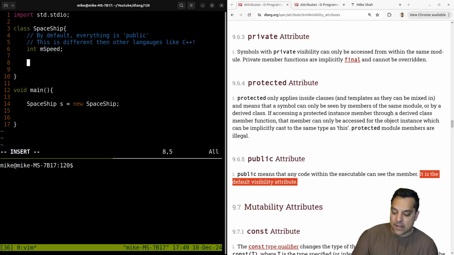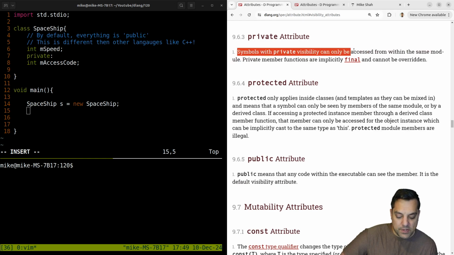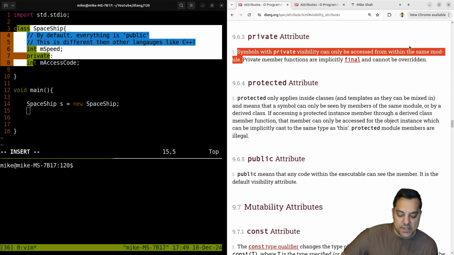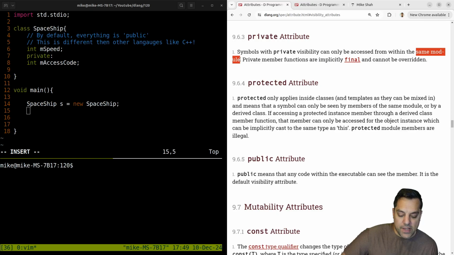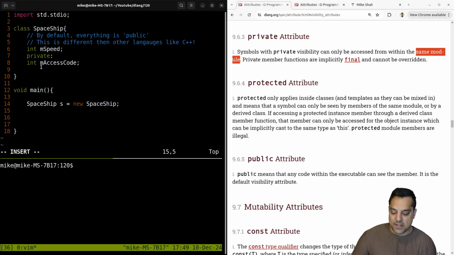But let's give ourselves some other variables here, like maybe there's a secret access code to unlock some sort of spaceship, and I want this to be private. So I could do something like this. Let's see what happens here. So symbols with private visibility can only be accessed from within the same, ooh, this is interesting. I was expecting same class, but it's actually same module. So that's kind of interesting.